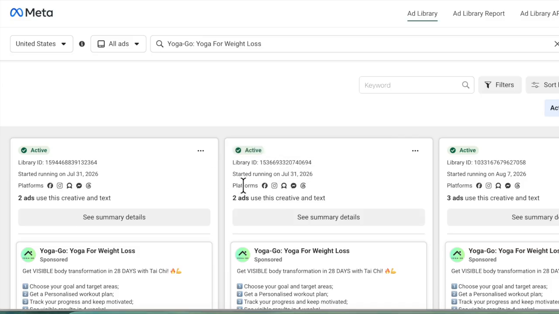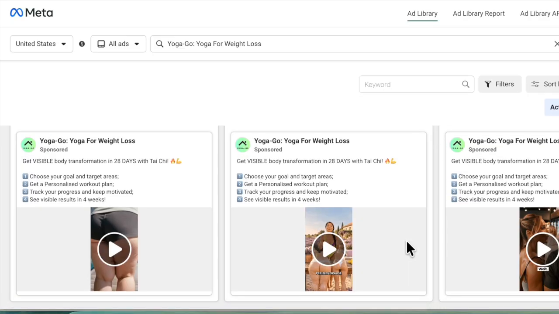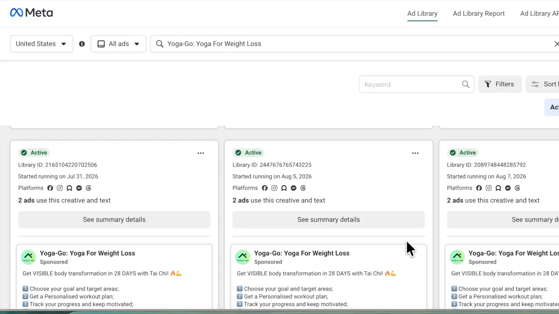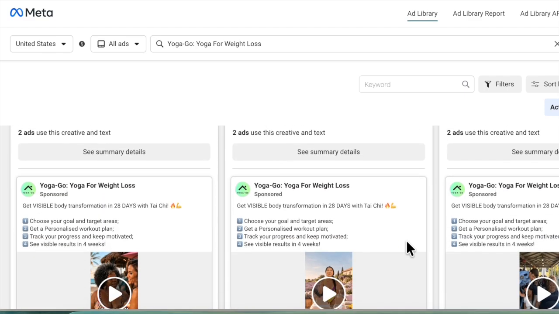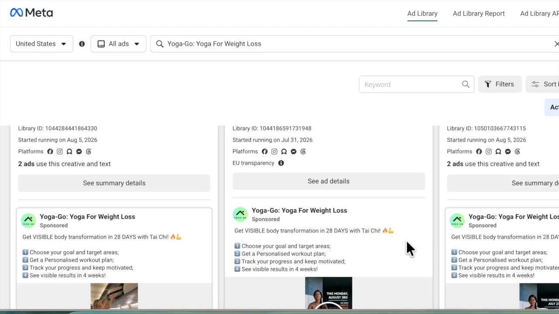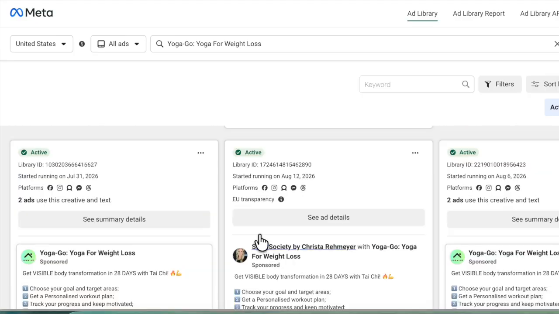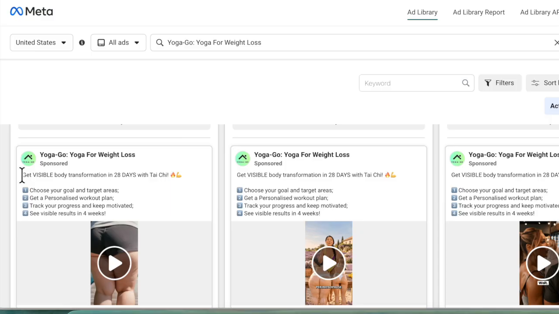You will see the start running date here. So the longer this advertiser runs this ad, it means they are making money already, because an advertiser will not run an ad if they are losing money. The longer period they are running this, it means that ad is working. So we will just get some idea here of what type of ads this advertiser is doing. This page is also running an ad with yoga for weight loss. So this is the ad copy that this advertiser is using.